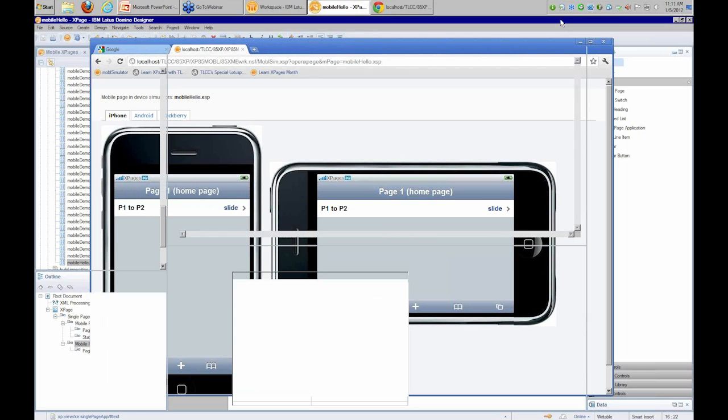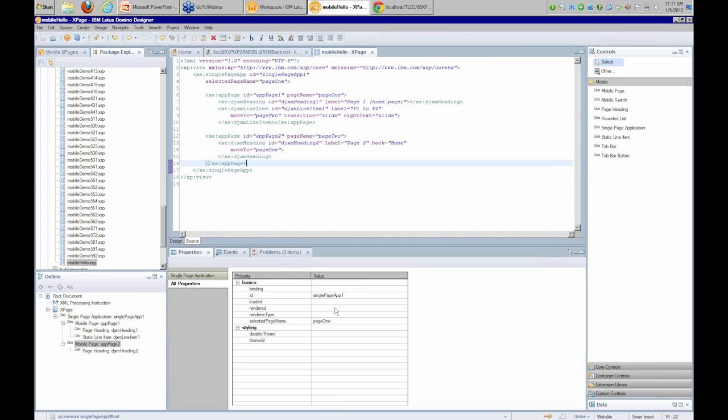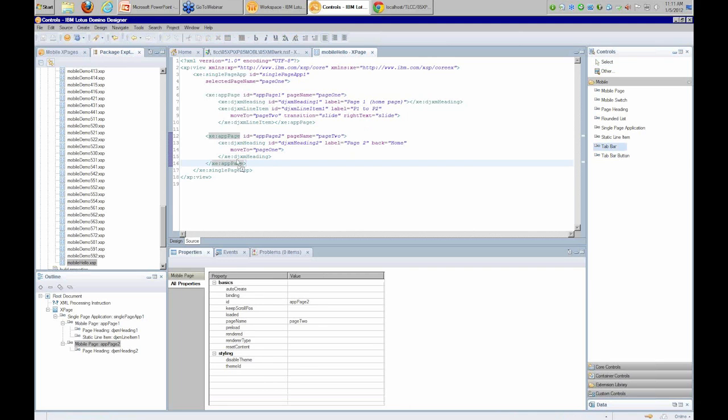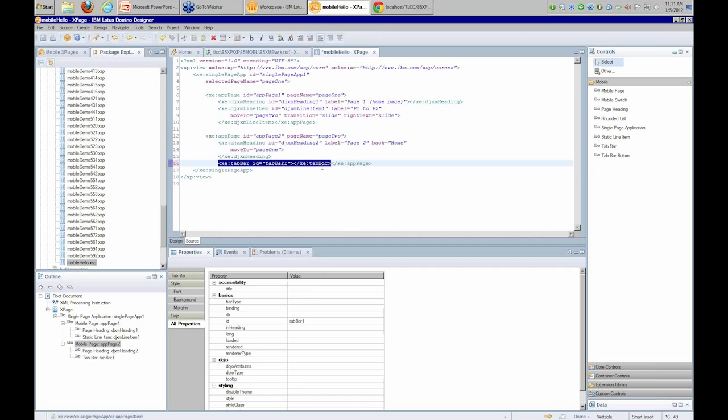So I could also add static line items. I could try out some of the different transitions like the slide or fade. Pretty obvious what they do. None just simply opens the next page without any sort of a transition. What I'd like to explore is a tab bar. So I'm going to add a tab bar to my page 2 page. And into that, we're going to add one tab bar button.